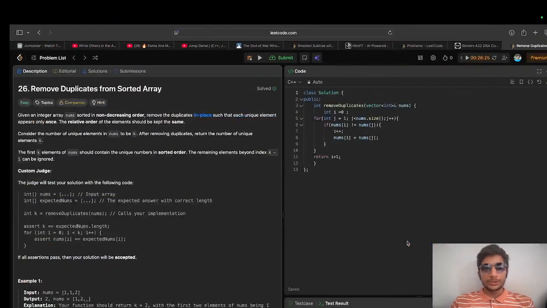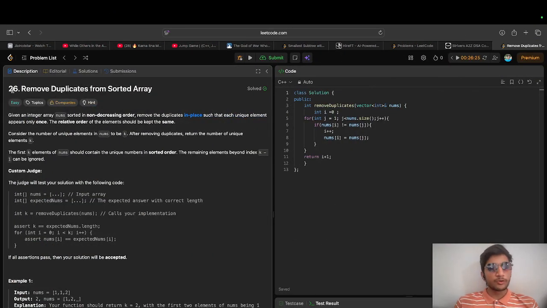Hello guys, today we are going to solve problem number 26, remove duplicates from the sorted array. So basically what we are given is an array of nums, and we have to remove all the numbers which are already duplicated. The array is given in sorted form, that is, from ascending order, smallest to the largest.